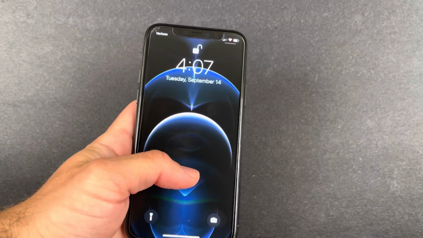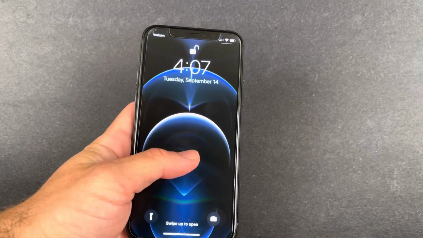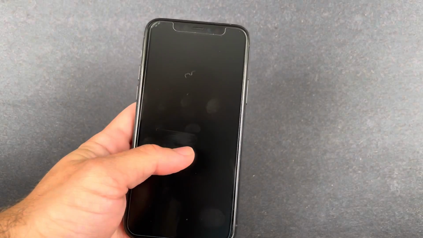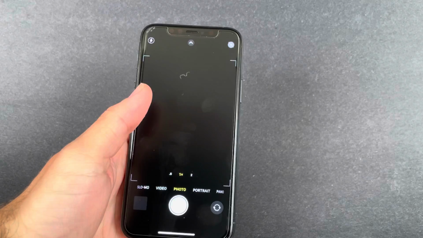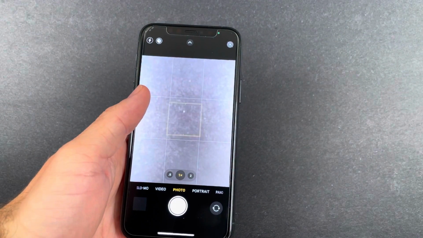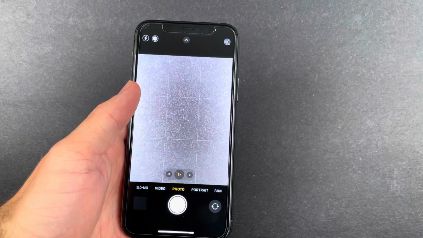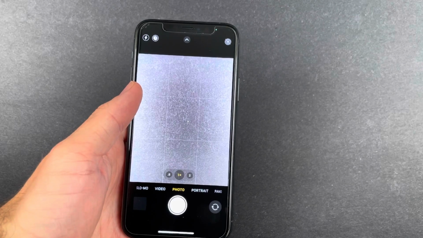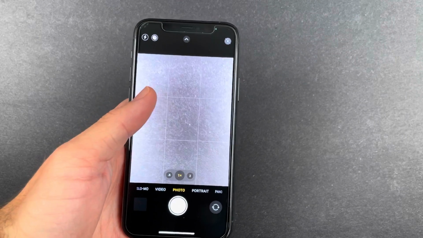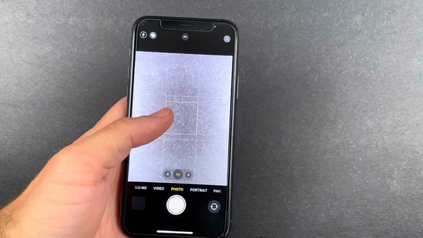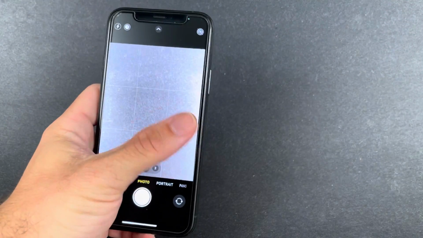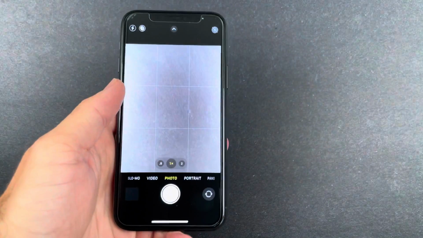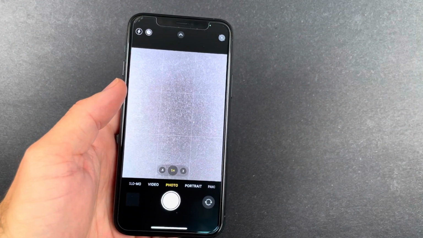On iPhones 10 and newer with no home button, press the bottom right camera button. I am using an iPhone 11. On iPhones 8 and older with home buttons, swipe right to left in the middle of the lock screen to bring up the camera. These next steps are the exact same on both iPhone models.